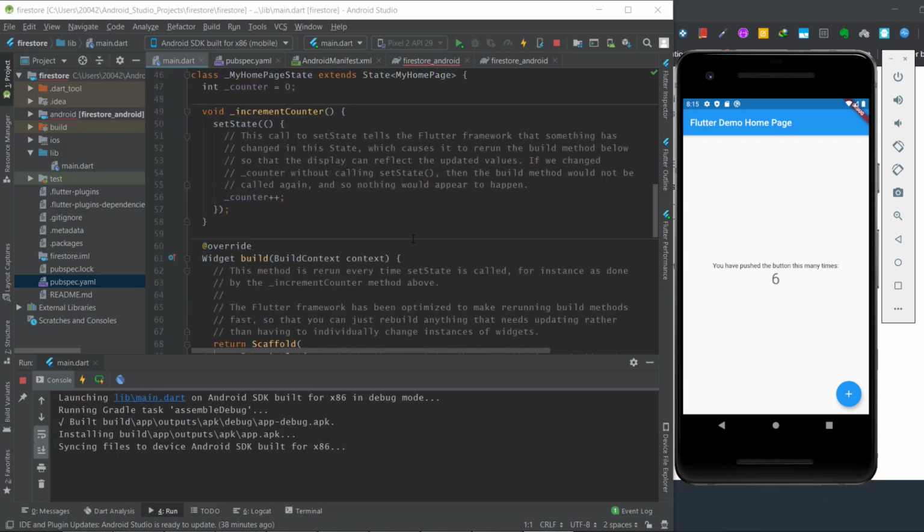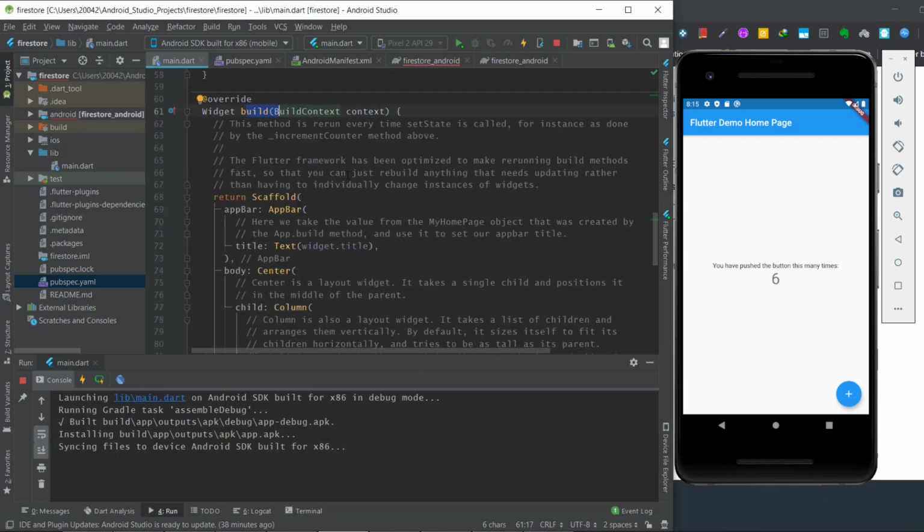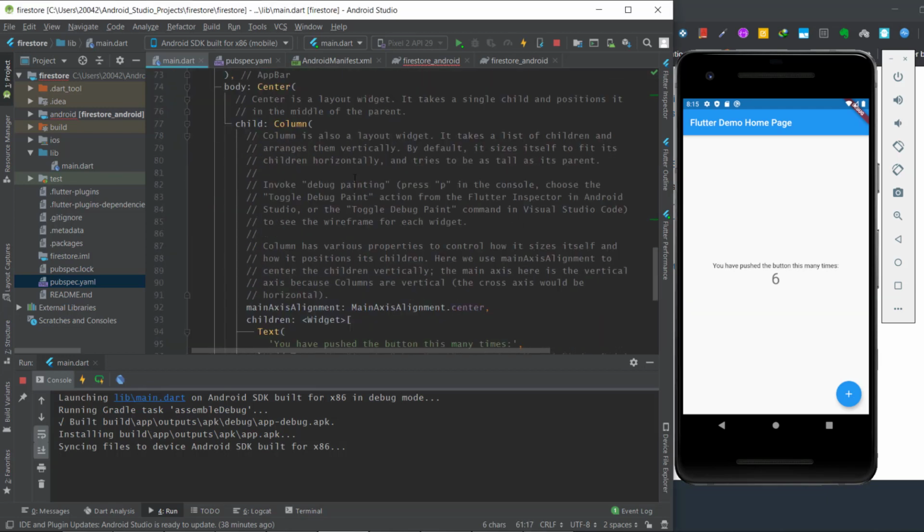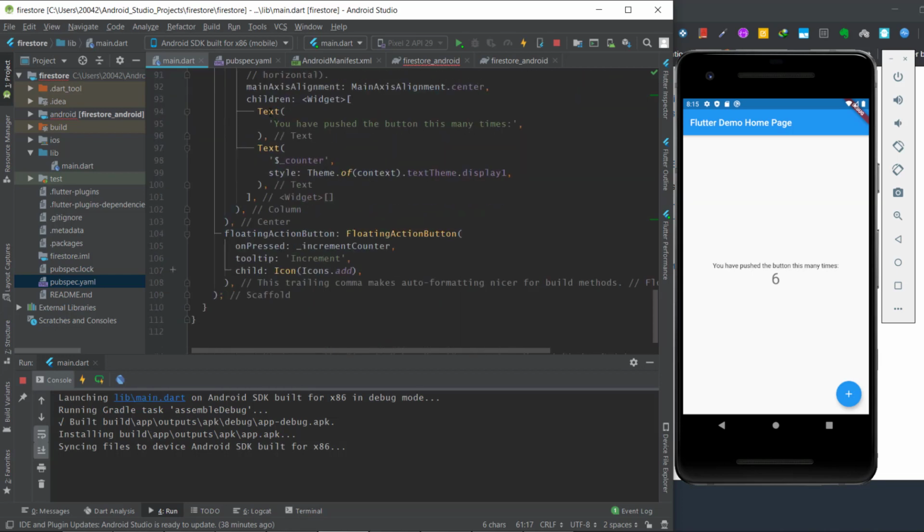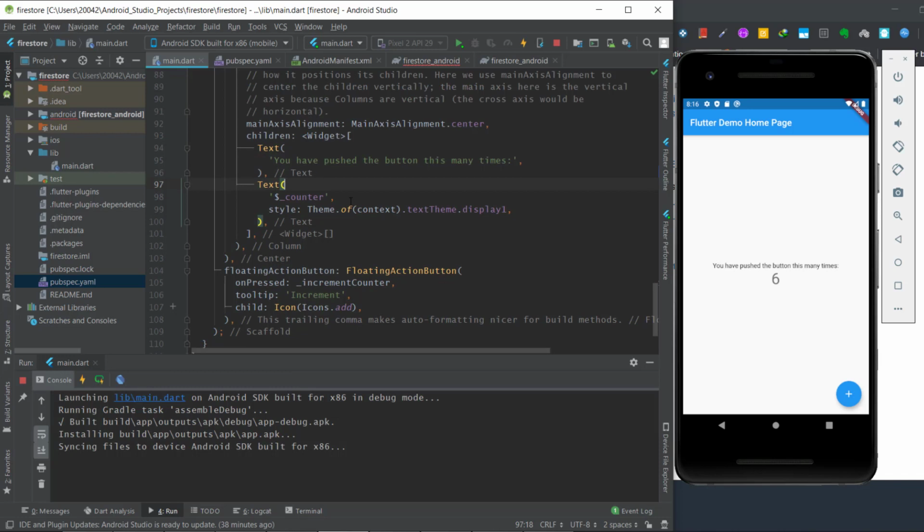So here I go to build widget. Inside the build widget, we have this column. Inside the column, we have this text, which is this one. And then we have this text, which is the counter. So instead of these two, I'm going to replace these with 2 text boxes and 1 button.